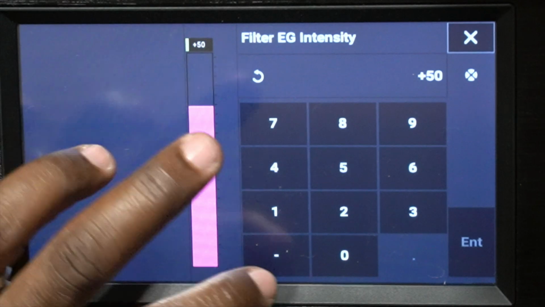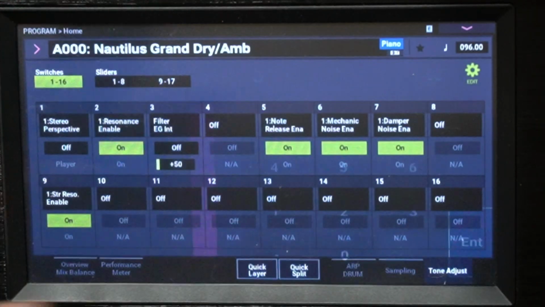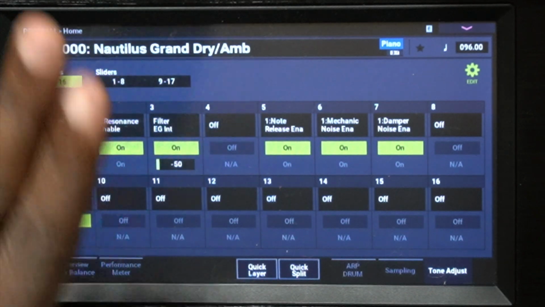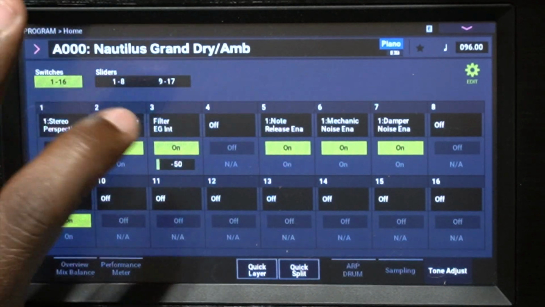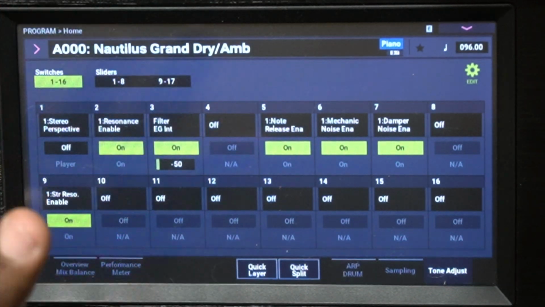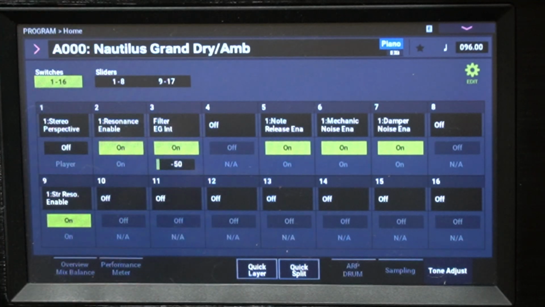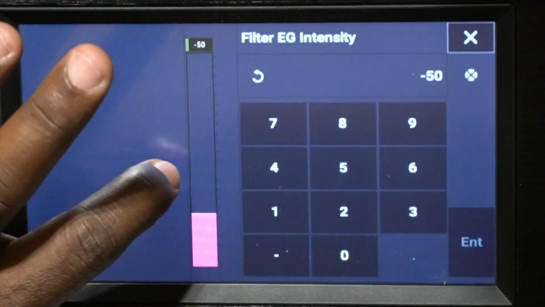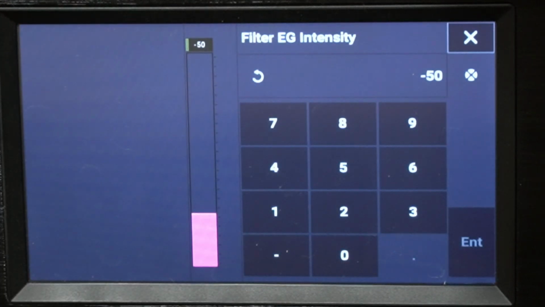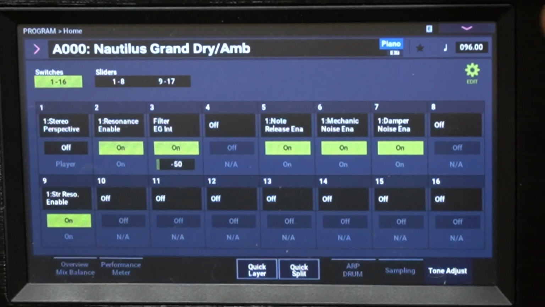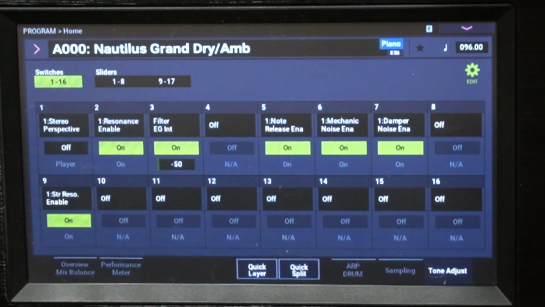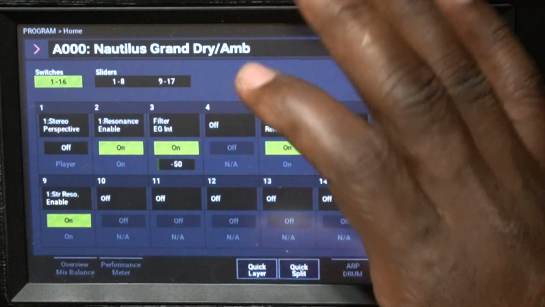And those numbers, you can go -50, push enter. And now when you push on, whatever the set parameter is for that filter EG intensity, it will take 50 away if you have -50, or add 50 if you have +50, or whatever the number is that you have set there, it will quickly make that adjustment for you. And like I said, you have 16 different parameters that you can change at the push of a button.